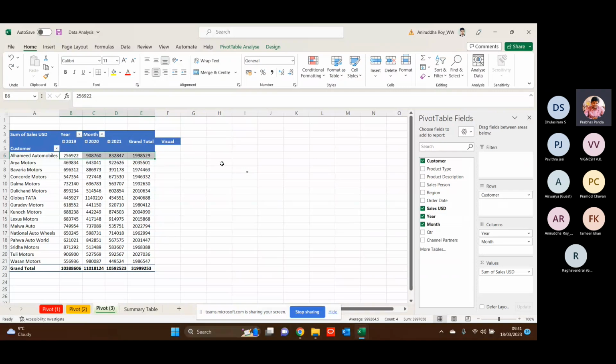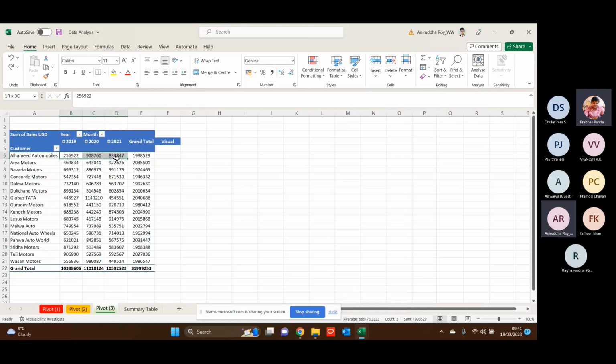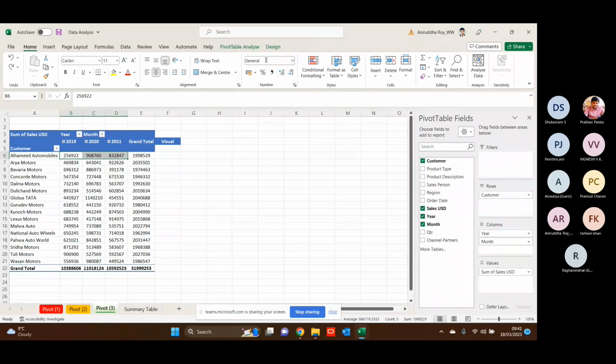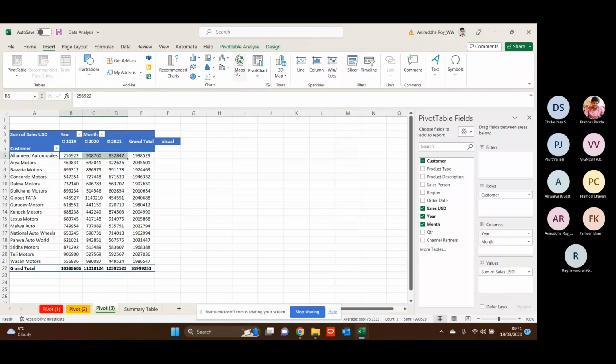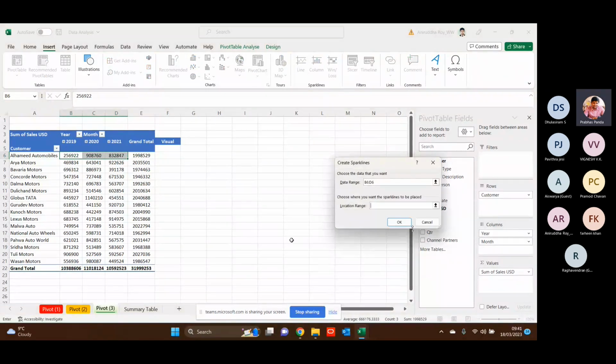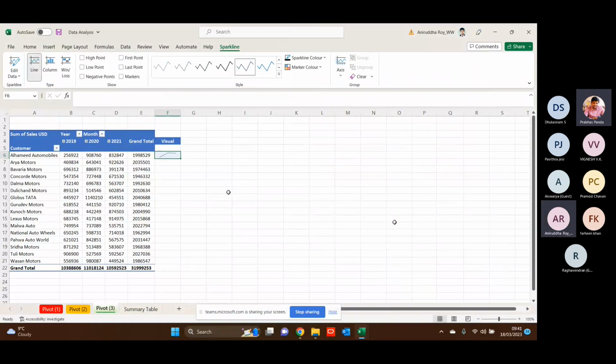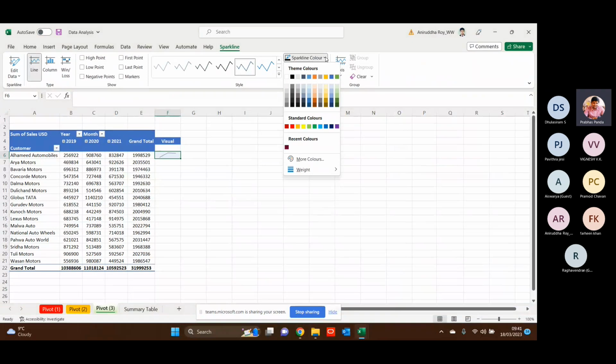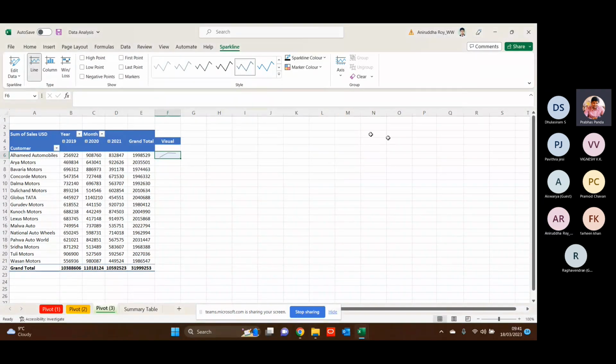You should not select the grand total, only the last 3 years data, 2019, 2020, 2021. Then go for insert. Insert sparkline, that line one. Now visual column first cell. Now click OK. In the sparkline tab, markers is there. See, markers is there towards your left, not marker color. Markers checkbox is there. One step, just take left. See, we have got six options, high point, low point.